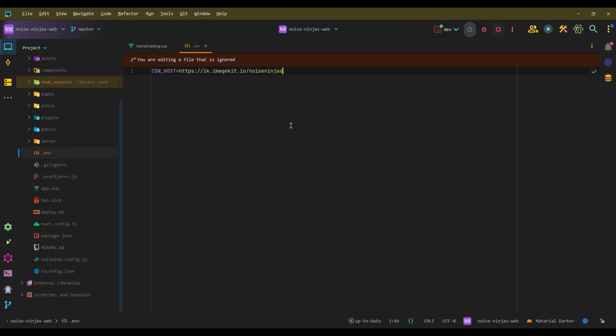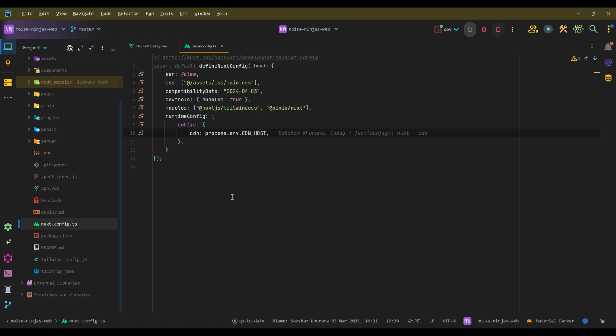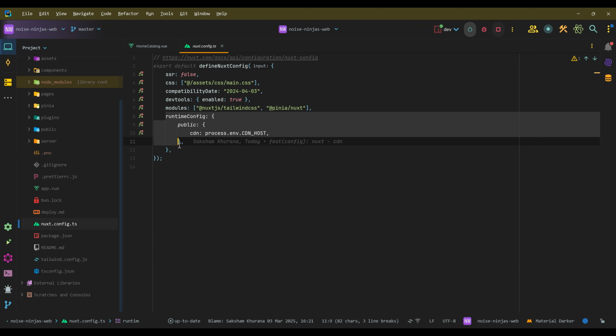Why have I done that? In future, if I want to change it, I can very easily do so through the environment variable itself, rather than making hard changes in the code. Now, how do we access this environment variable? Firstly, we will go to the Nuxt config folder, and in the config folder, we have to add these lines: Nuxt runtime config.